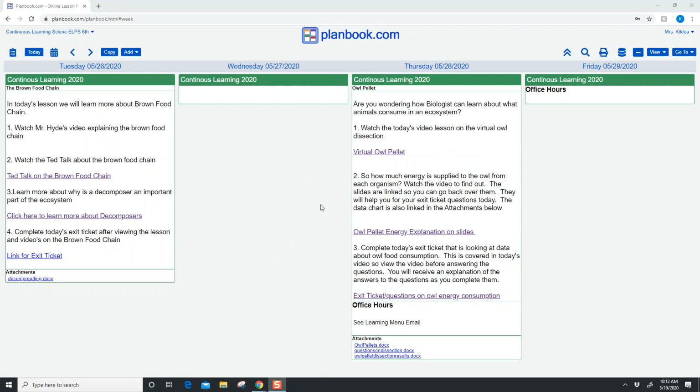Now typically to do this lesson we would do an owl pellet dissection. Obviously, since we are not in school, we're not able to do that in real life, but we will be able to complete one virtually.